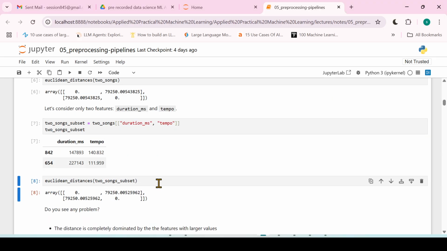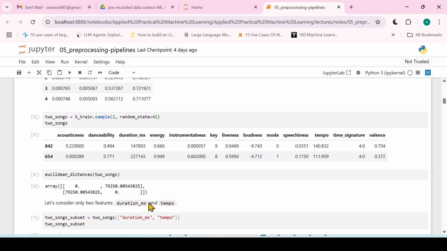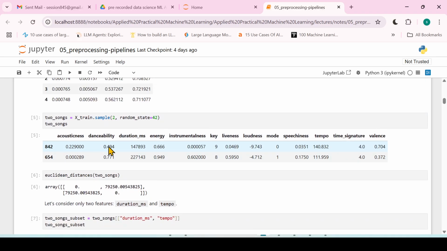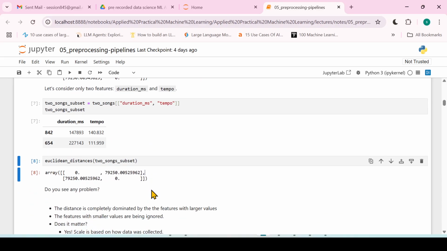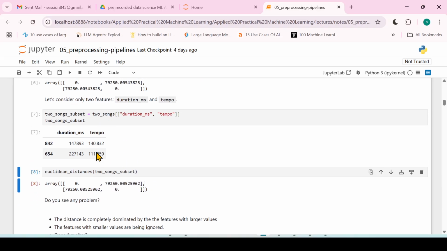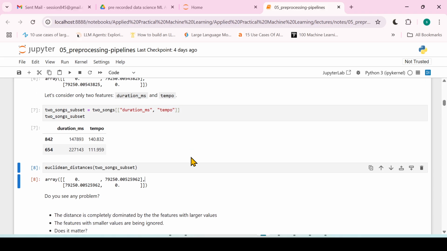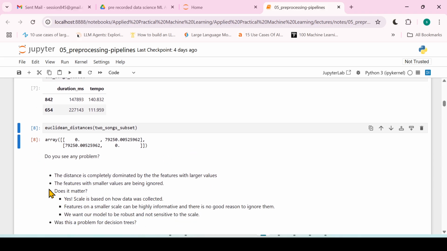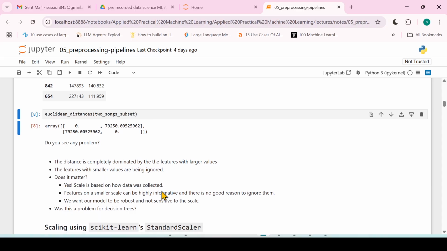Now here, what we see is that our distance value is completely dominated by the feature with the larger value. Here we can see that, except for duration_ms and tempo, all the values are comparatively very low. And that's the reason this distance value has been dominated by these two features only. Now the feature with the smaller value is being ignored.